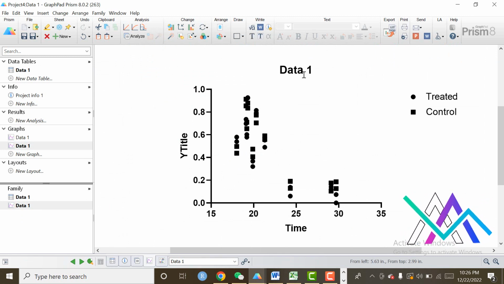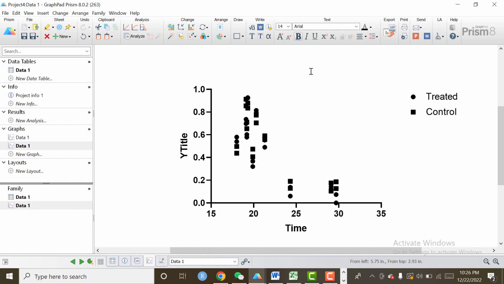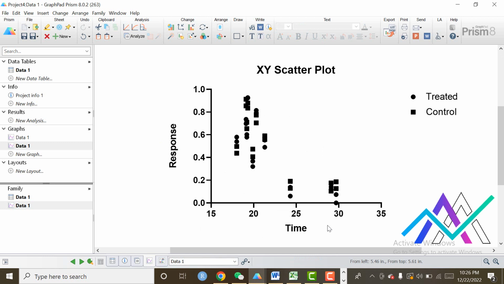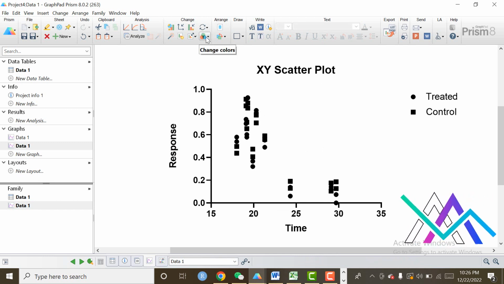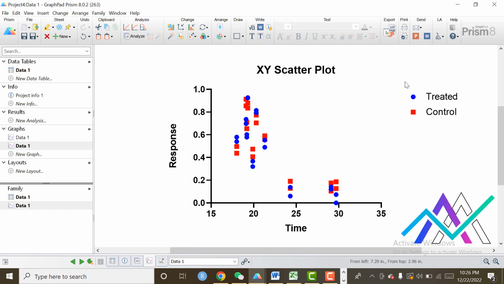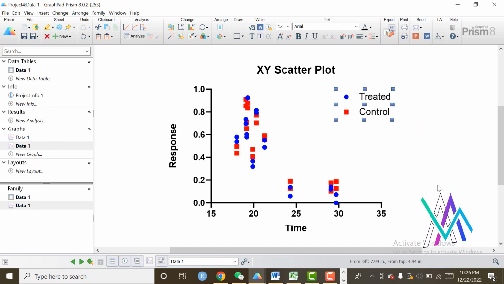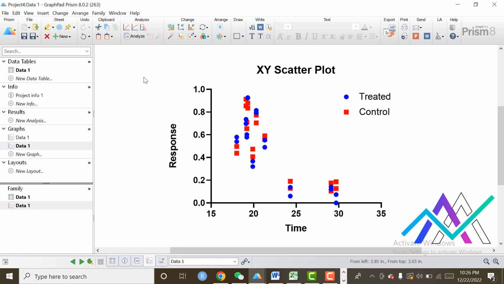Here first of all I will change the heading of the graph to XY scatter plot. I will change the Y title. I want to change the color of each point, so I will click on colors. Our color is changed. After that I will drag it and put it here. Now our graph is ready.